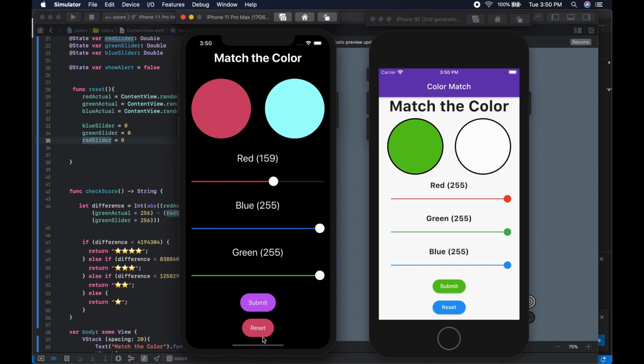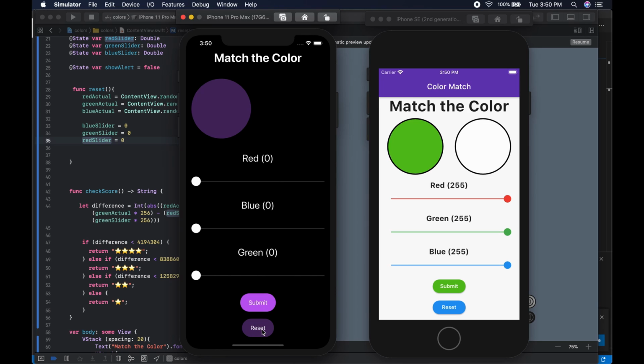And we don't like this color. Apparently it makes us look like we're colorblind. So if we hit reset, we should get a new color, and the sliders return back to 0.